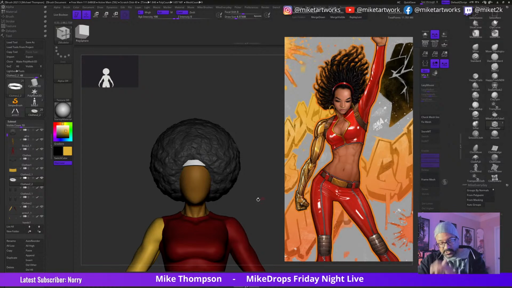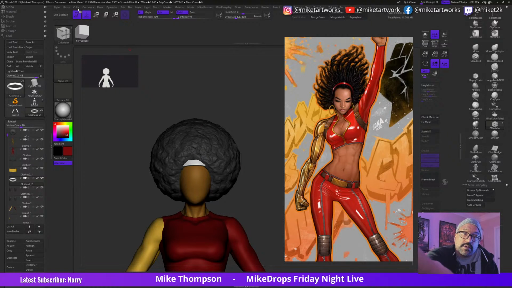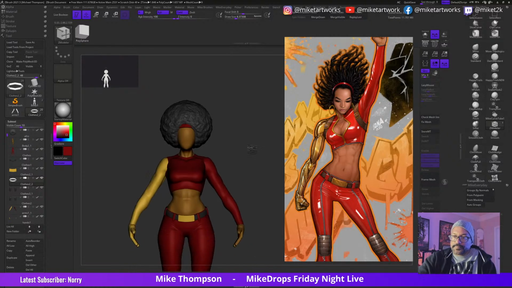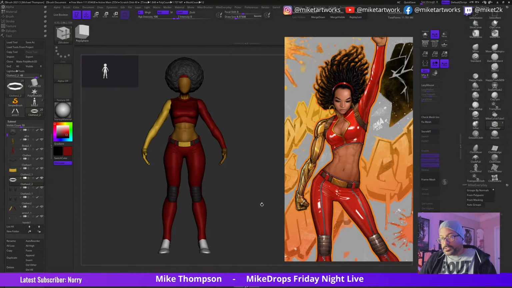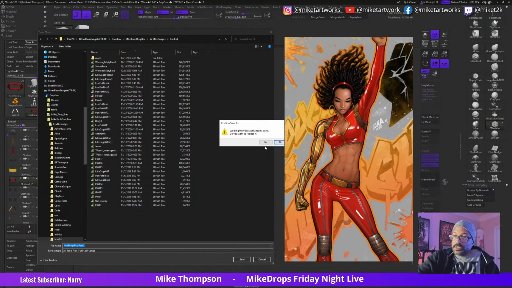All right, let's make this red too. So, color. This is not bad for a night's work. We got this going on. Where? Mouse dead? All right, mouse is dead. I'm gonna save this. Save as. Save, yes.